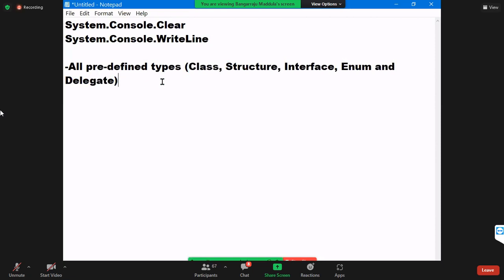So all predefined types, meaning classes and structures, are defined under some namespace. Where are they defined? They are defined under some namespace.